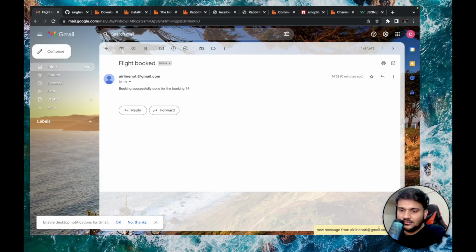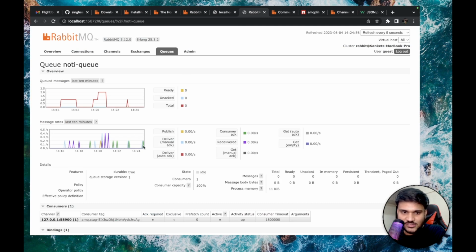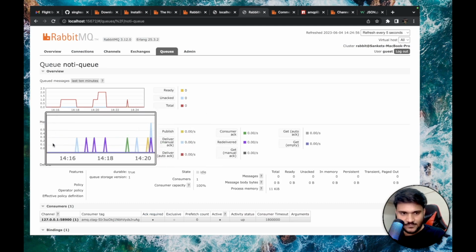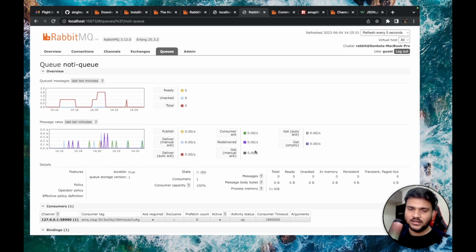You can see new message from AirNoti. If you show, there is one more email, and you can see there was a spike here. As simple as that. So very interesting monitoring dashboard. You can actually take a look at it, and there is a lot to learn inside RabbitMQ. But for our use case, setting up a message queue like this works like a charm.